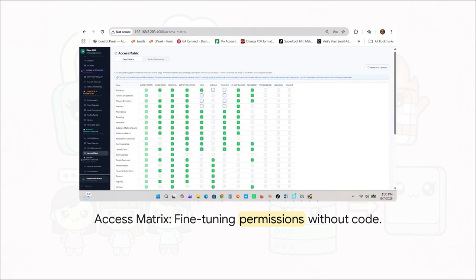Now, check out this dense grid. This is the access matrix, and it is the single source of truth for the entire platform. By just checking or unchecking these boxes, the administrator dictates exactly what each role can see and do across every single module. There's zero coding required, and the best part, any changes made here take effect immediately, the very next time that user logs in.